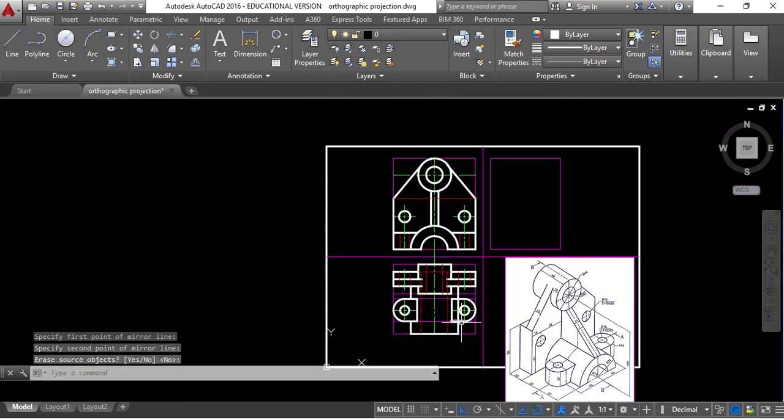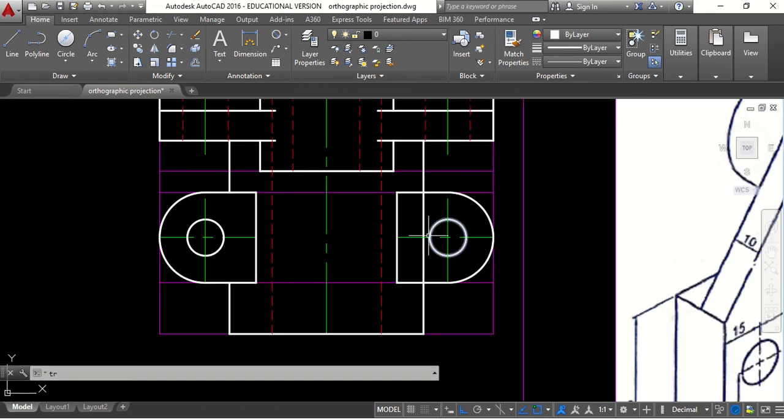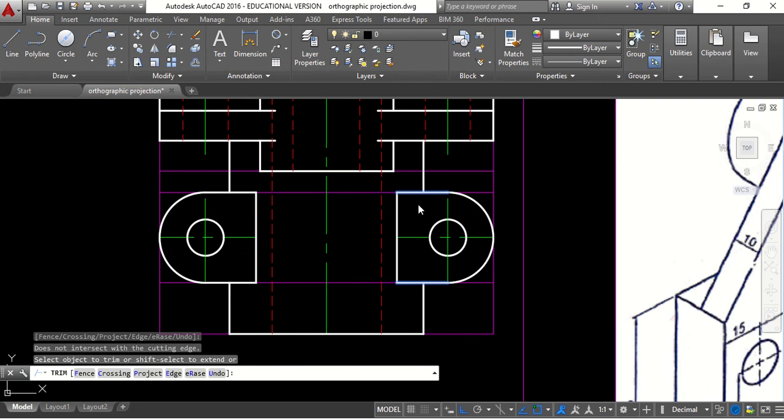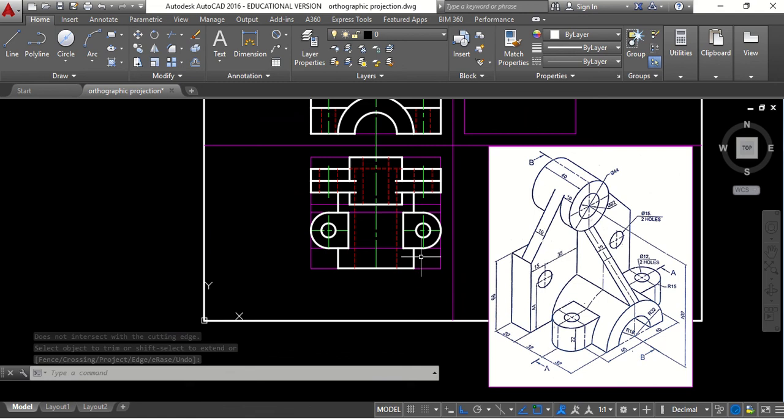Okay, so all the entities which were there on the left side which we have drawn, we need not draw once again. We have directly mirrored that. Okay, now extra line which is available here, which is not required, needs to be trimmed with the help of trim command. So maybe we'll say trim, enter. First pick the edges, cutting edges, and then this particular. So by this way, we almost completed our top view. We'll check once whether we have really completed. Okay, we have completed almost all.